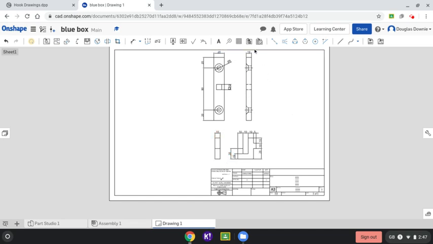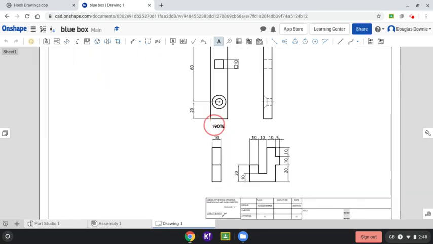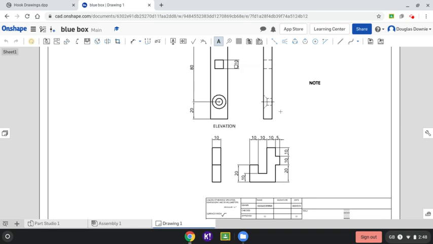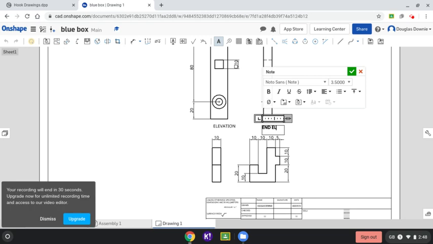And this is the final part of this, is to show you how to quickly do some text. So if you go to there, if we zoom in, you can see there's a thing that says note, but we're going to change that. And you're going to call this elevation. And hit the tick. And we'll do another one across here, and we're going to call that end elevation. Try and make them capital letters if you can, please.